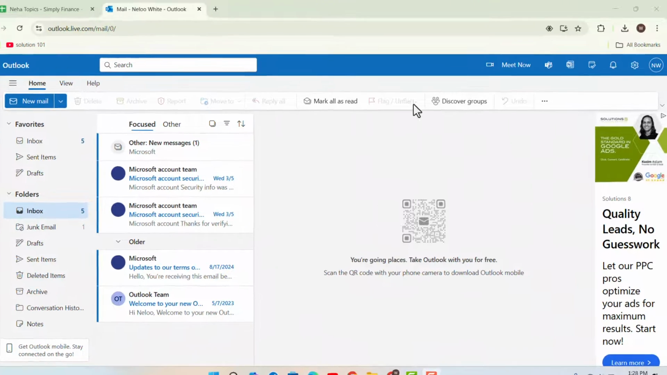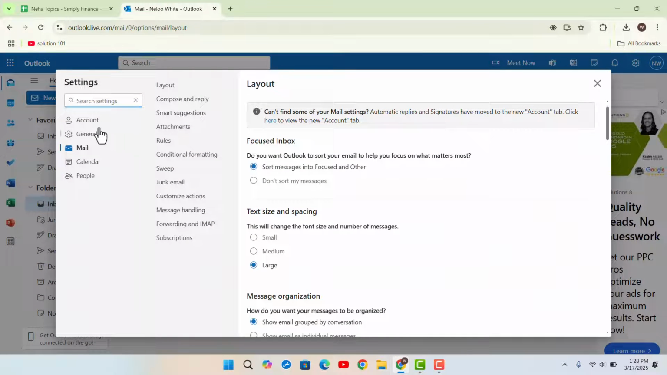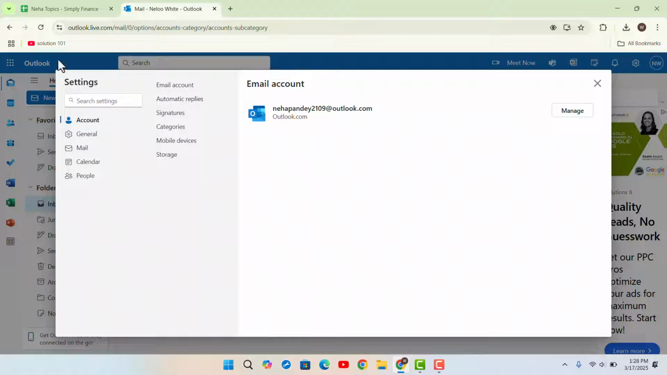So here, you want to click on the gear icon from the top right hand side corner. After which, you could see a pop-up menu, so go to account section. Then you could find the email account right on top. You want to make sure to tap on it. And once you do so, you can find the add option right over here.